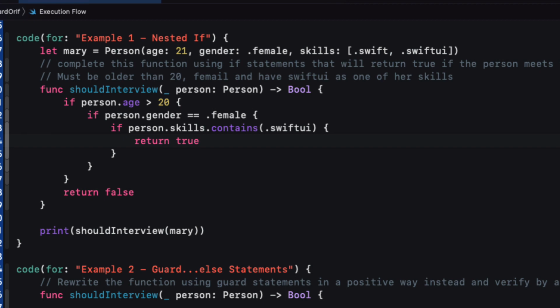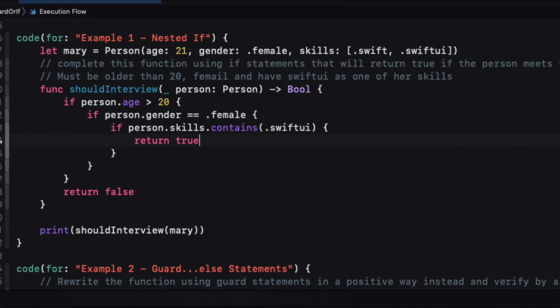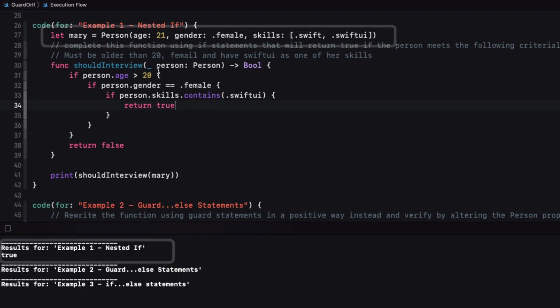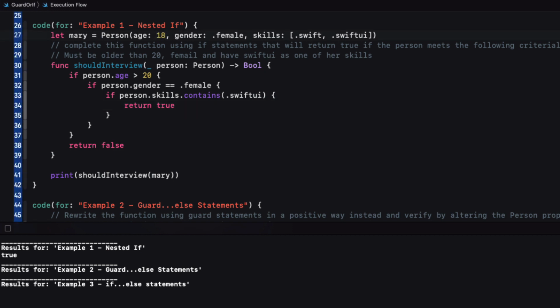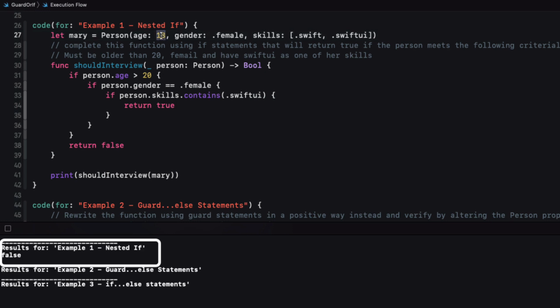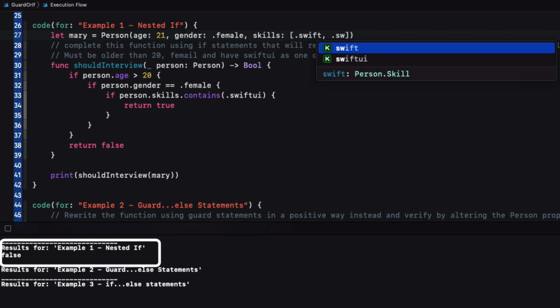So let's check. In the default case for our person, Mary, she meets all of the criteria, so it returns and prints true. Let's change our criteria one at a time and see what the results are. In each case, if our criteria does not match what is required, it's going to print false. And let's return back to that positive match.